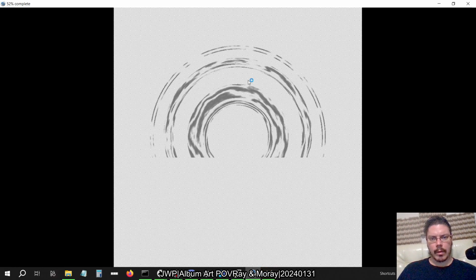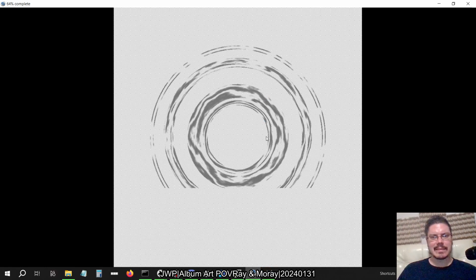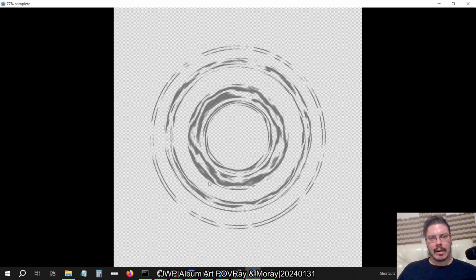I think filter also adds transparency. That's probably what makes it darker. So it kind of looks like smoke. It looks like clouds. It's like clouds around a ring. I guess that's best to get.